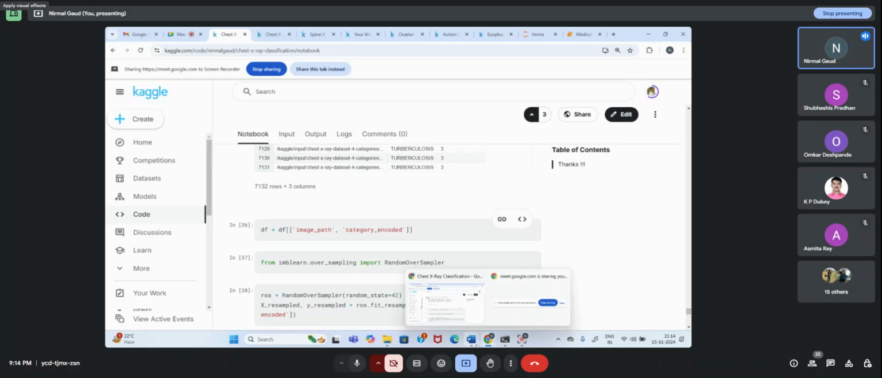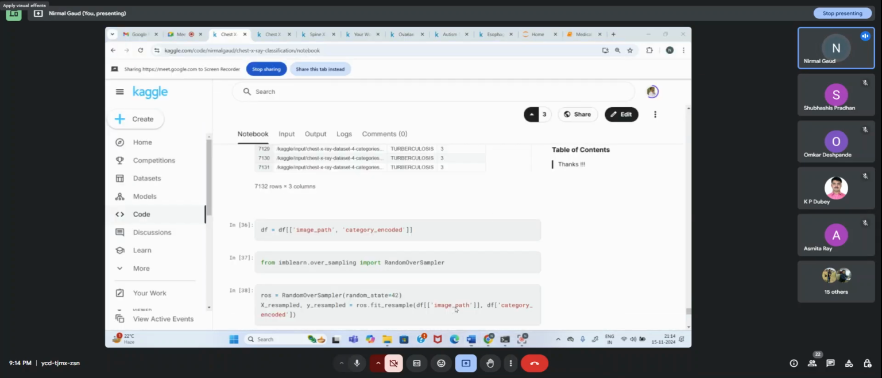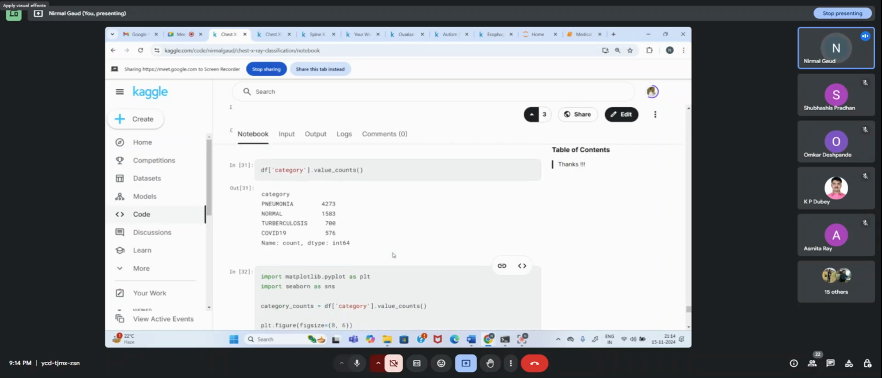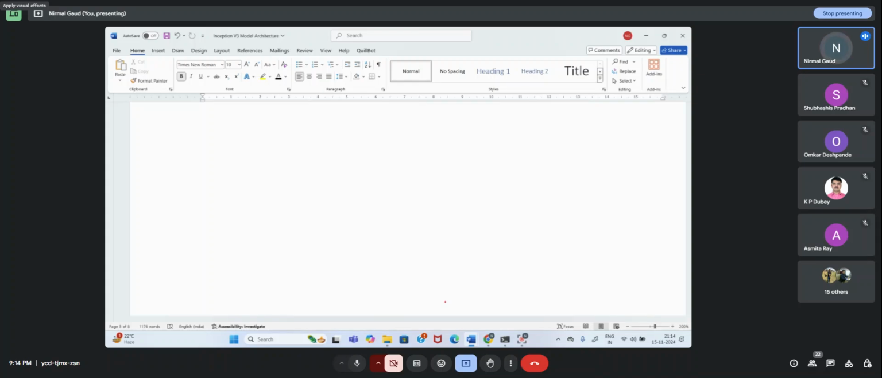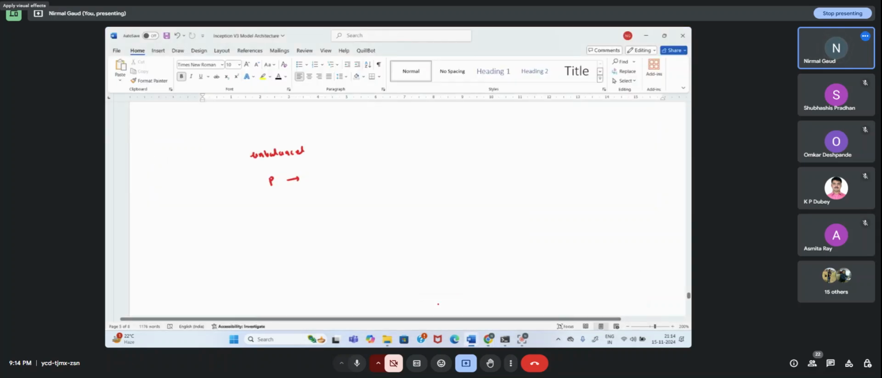Now, as we have already seen, your data is unbalanced. See again here, your data is unbalanced. The highest number of images are of pneumonia, 4273. Now listen to me carefully. You have unbalanced data in which pneumonia has more images and COVID-19 has fewer images. So ultimately you need to perform the sampling.